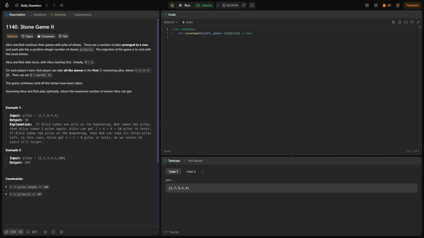Today's daily code problem of the day is Stone Game Part 2, number 1140. For this problem, Alice and Bob continue their games with piles of stones. There are a number of piles arranged in a row, and each pile has a positive integer of stones in it. The objective of this game is to end with the most stones. So Alice and Bob take turns, with Alice starting first.